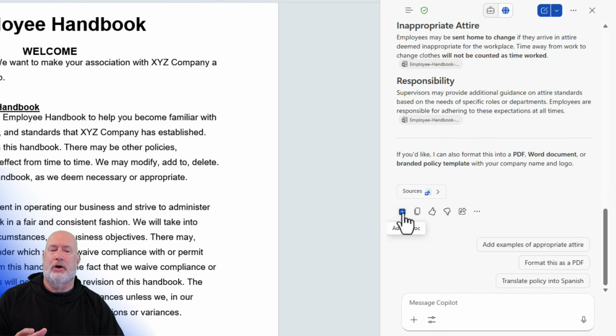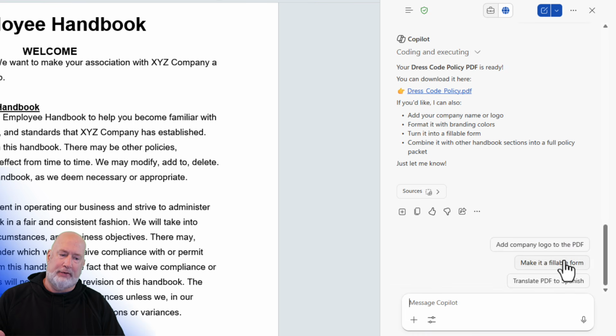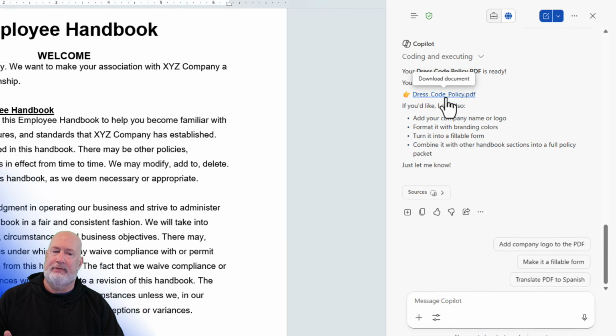My options are to add it to this document. I can copy the response. But it's also telling me right here, format this as a PDF. Let's give that a shot. I'm not going to do it, but it's asking me if I want to include the company logo, add the company logo to this PDF, make it a fillable form, translate it. But here is the PDF.